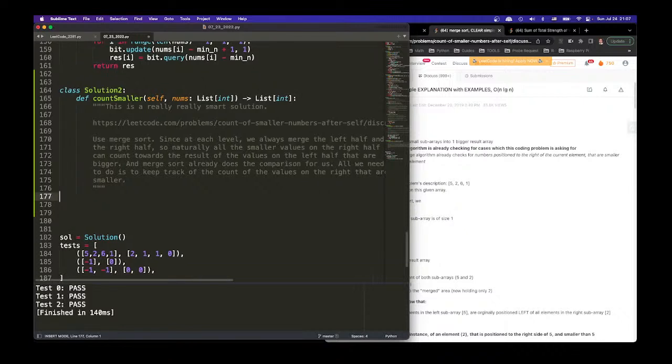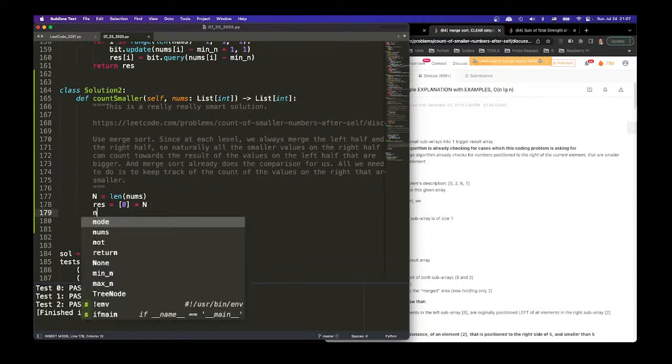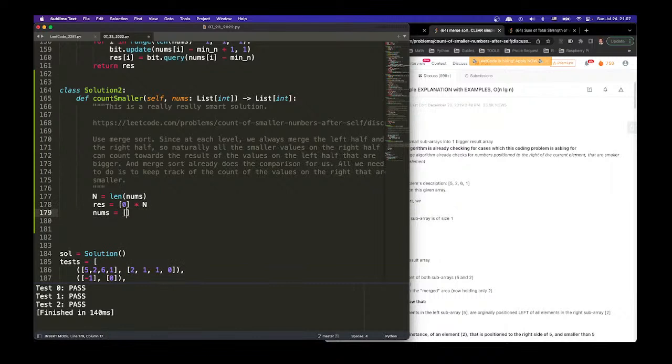Okay, so here is the result. We say n equals length of nums, and result is going to be zero times n, and we're going to redo nums. So we say nums equals (n, i) for i, n in enumerate nums. Okay, then we're going to say def merge sort.